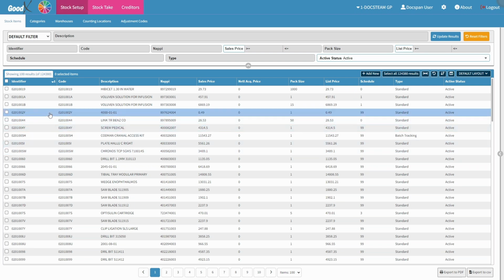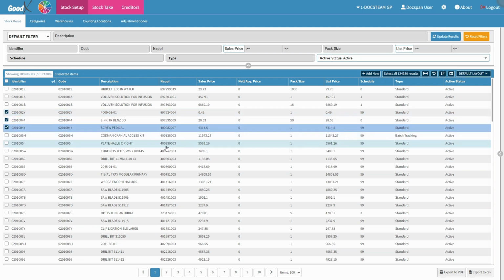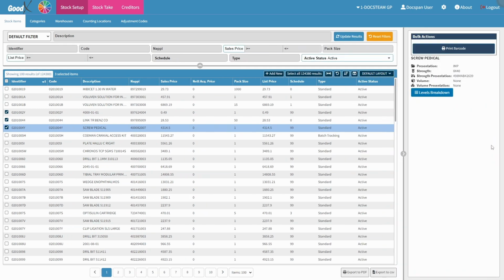Click on the desired stock item. You are able to select multiple stock items as well by clicking on their respective checkboxes. Next, click on the Sidebar Expander to extend the sidebar. The Stock Item sidebar will open. The actions or bulk actions allow you to print barcodes for singular or multiple stock items.